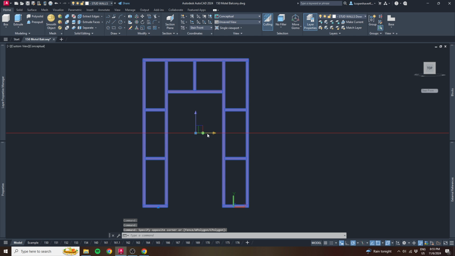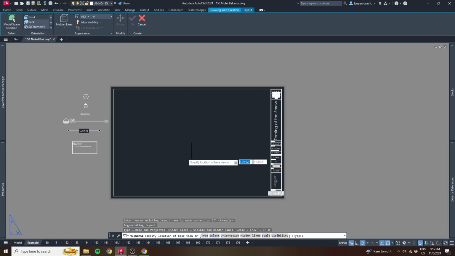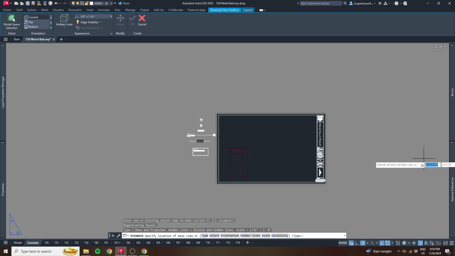Select the thing to be plated, start Viewbase, go to your paper space. I'm going to change it to current. I'm going to change this to something reasonable, and then I'm going to plate.